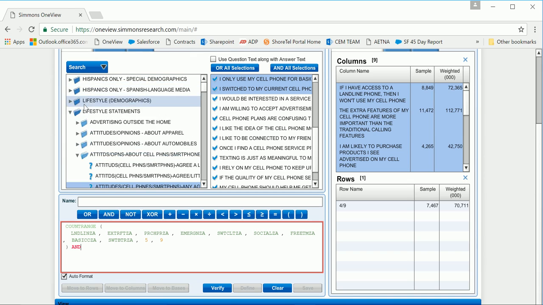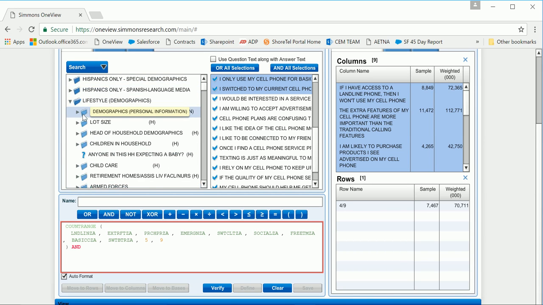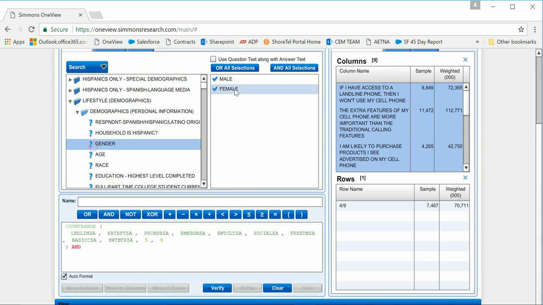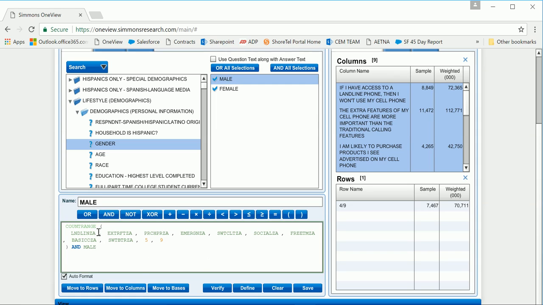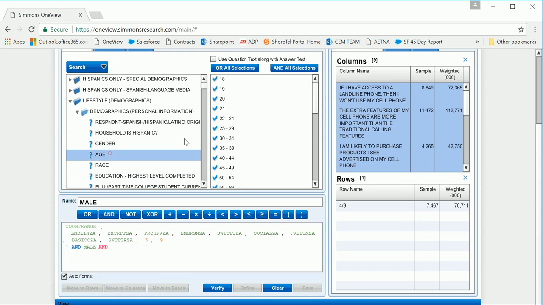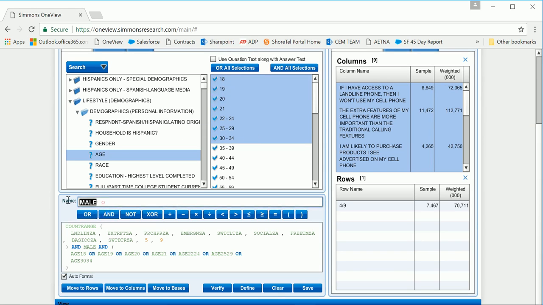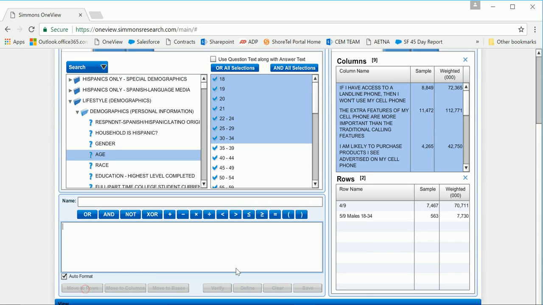So I'm going to take a look at males. And then I'm also going to take a look at millennial-aged males. So I'm going to go to Age, highlight 18 to 34, make sure to OR all of those selections. Now I need to name this. So I'm looking at 5 out of 9 males aged 18 to 34. I'm going to move it to my rows.